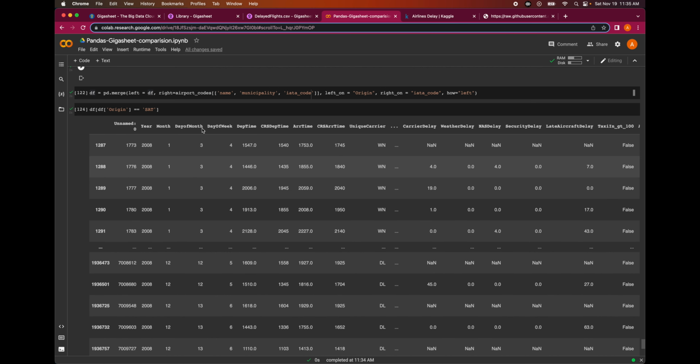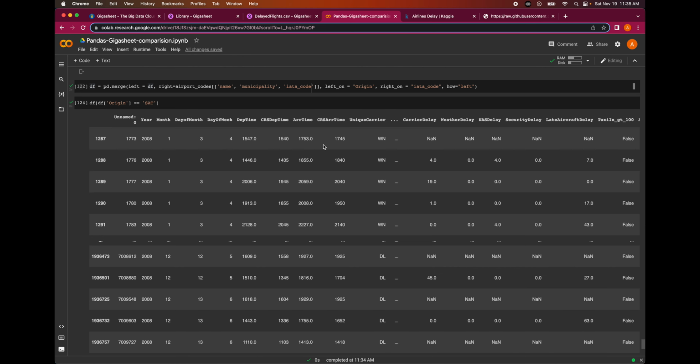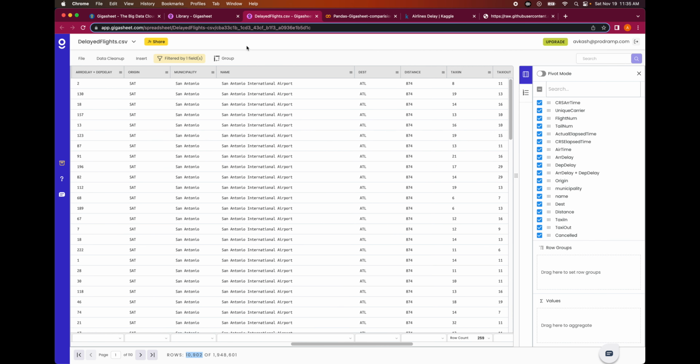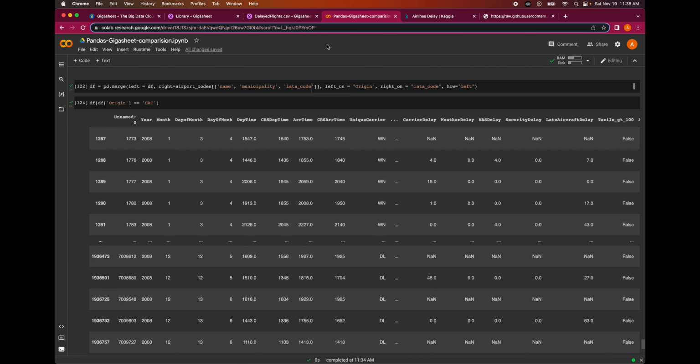So we have performed a variety of work in Pandas and also made sure that we can do everything in GigaSheet without even learning something new, as long as you know your objective in order to use a platform like GigaSheet without knowing the commands within Pandas.